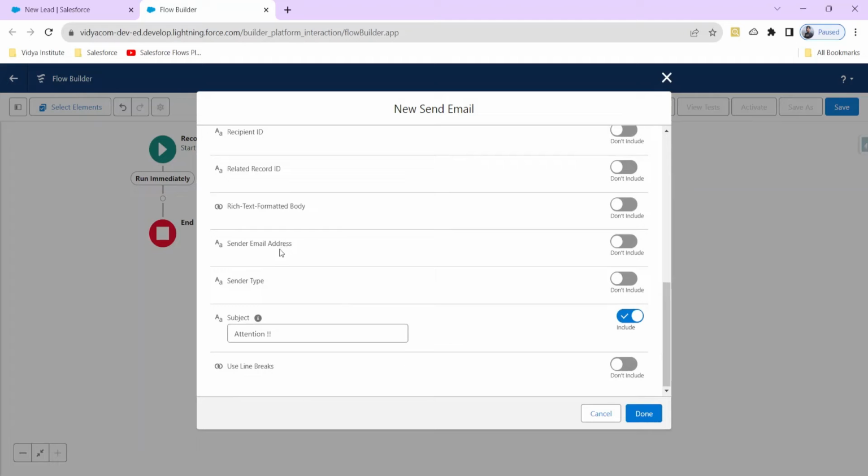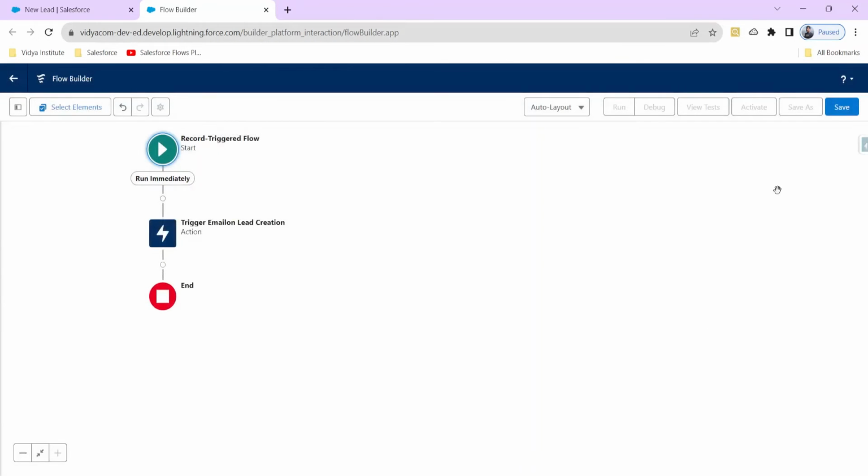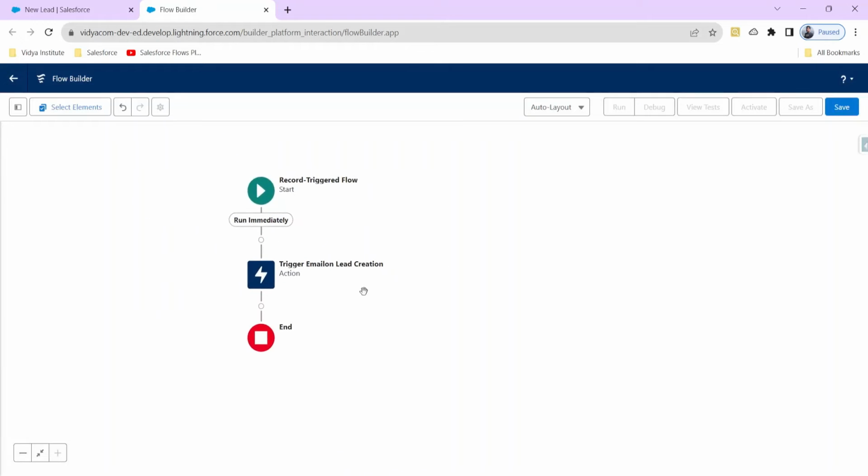Also, you can specify the sender email address. If you want a particular email address from which the email will be triggered, you can set an org-wide email address as well, or the current user email address. By default, it's the current user email address. That means the logged-in user. Okay, I think everything is fine.